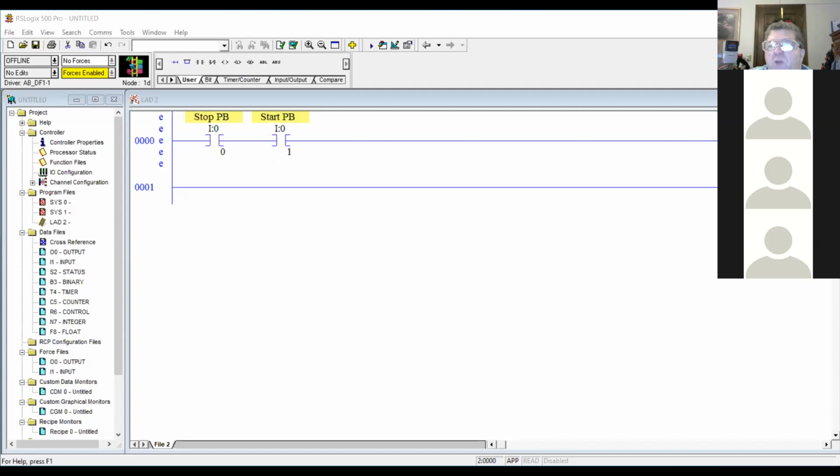This is output slot 0, output 0 and slot 0, and we hit enter. And then we're going to say motor starter 1, even though it's a solenoid. And you hit OK. And then we're going to put a timer in parallel with that.